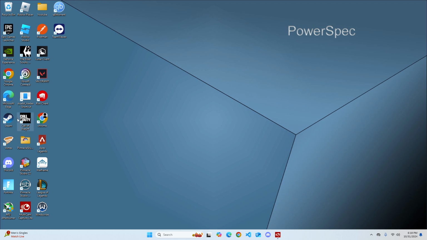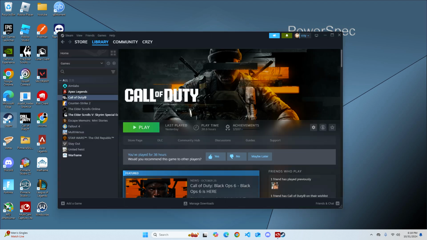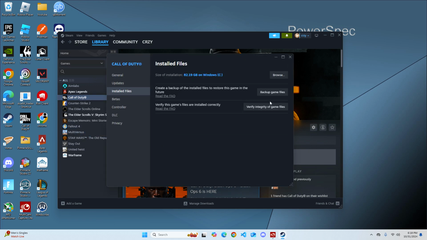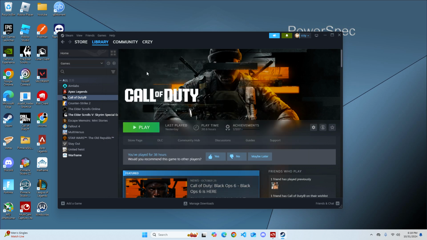The second method you can do is simply do it from the Xbox app as well, whatever you're opening it from. But on Steam as well, go over to library. This is the second method. Go over to Call of Duty, right click on it, hit properties, and then from here go to installed files and then hit verify integrity of game files. Once you verify the integrity of game files, you should open up Call of Duty and check to see if that fixes the issue as well.